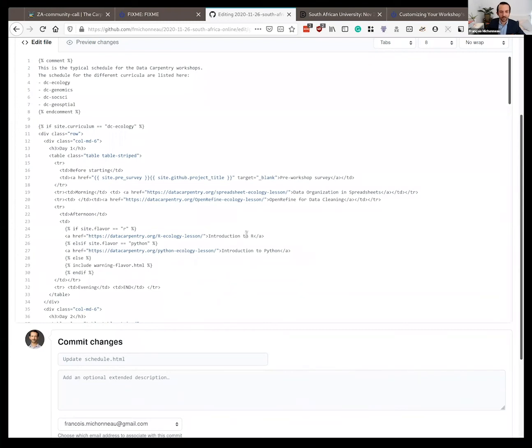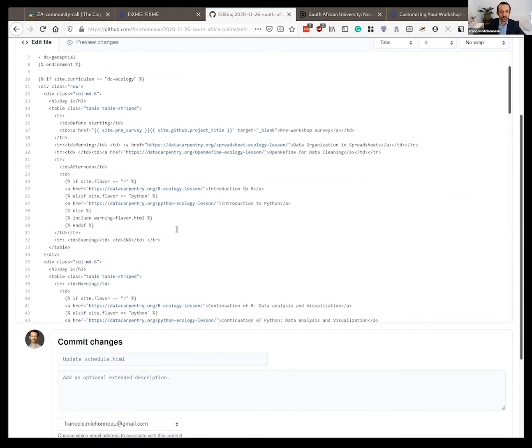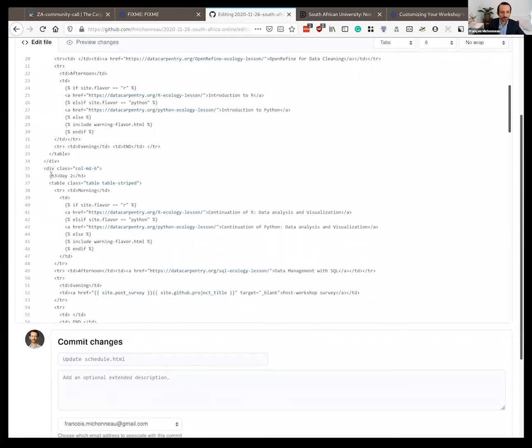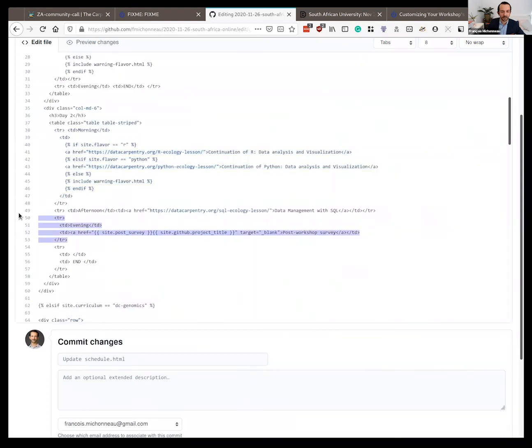If we only wanted to change what happens on the second day, here you can set the header for day 2, and here is a section for the morning, and here is a section for the afternoon. So if we decided to only change the fact that we are not going to teach the SQL lesson, we could delete this line here, this section of the line.